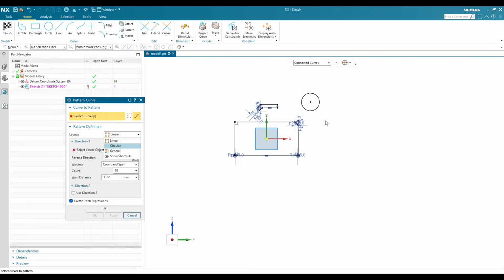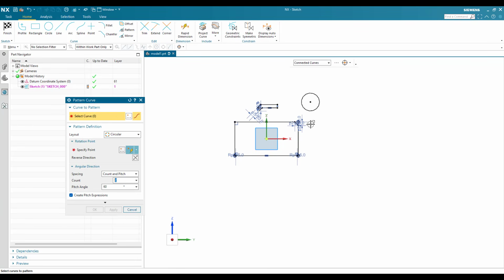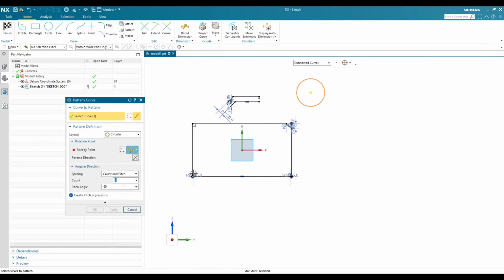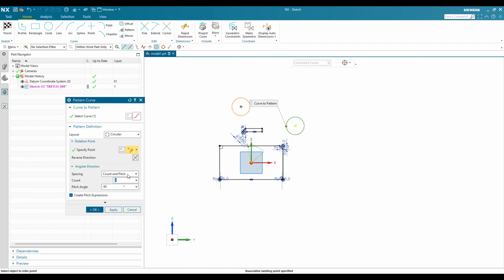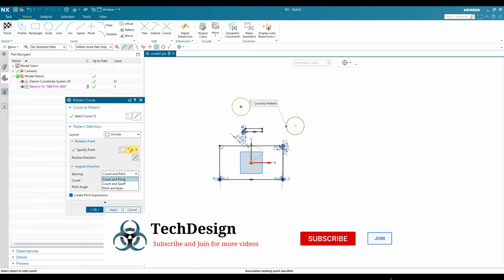So you can just go to circular pattern, and now this arc, this curve I wanted to pattern, and now we need to specify the point along which it should pattern. So I'm going to select this point now, and number of count and pitch work the same way as in this particular linear path.